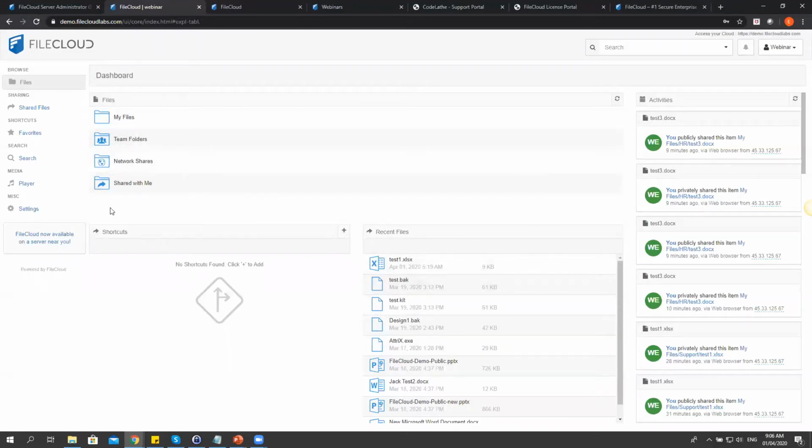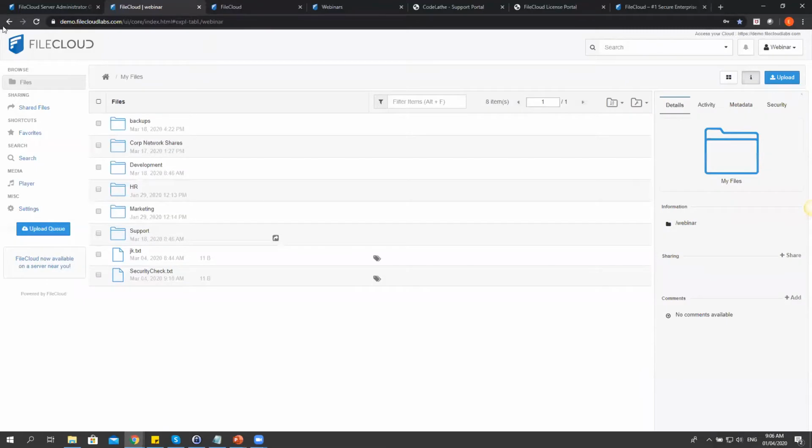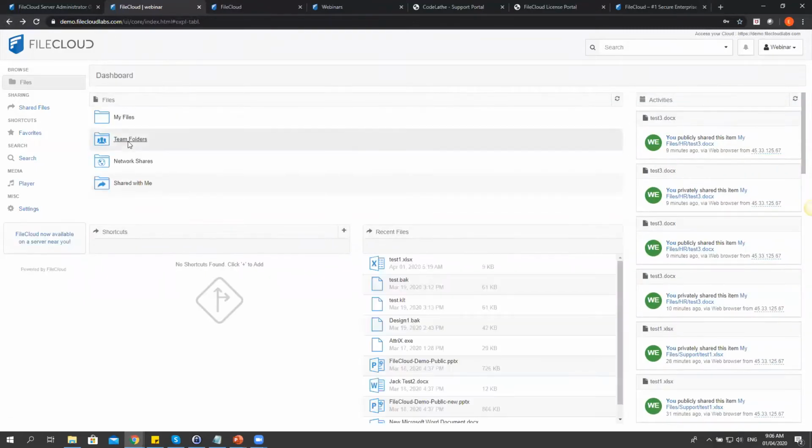This is our user portal. My Files is the personal storage of the user, whereas all the shared files can be accessible by team folders, which is managed by the administrator. The network shares and the shared would be where all files shared by another user in your organization are found. These are all found here in Shared with Me.